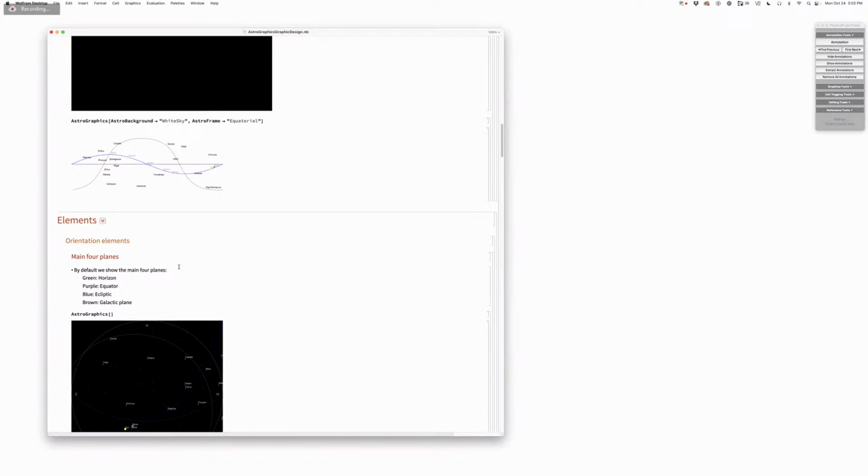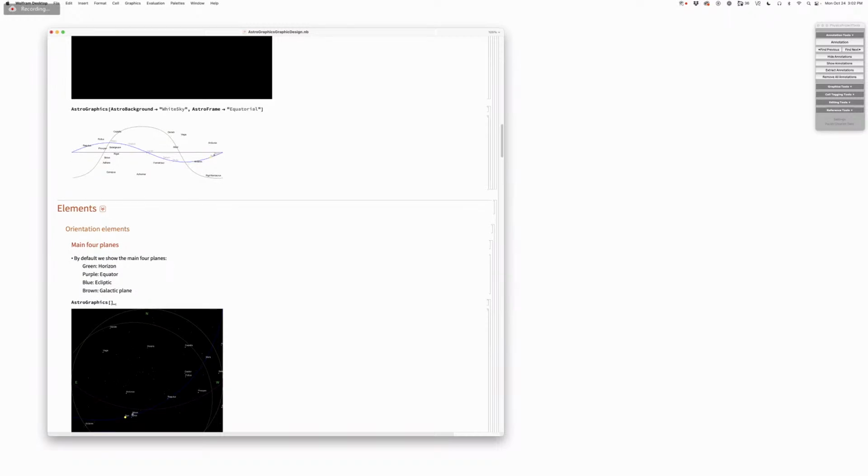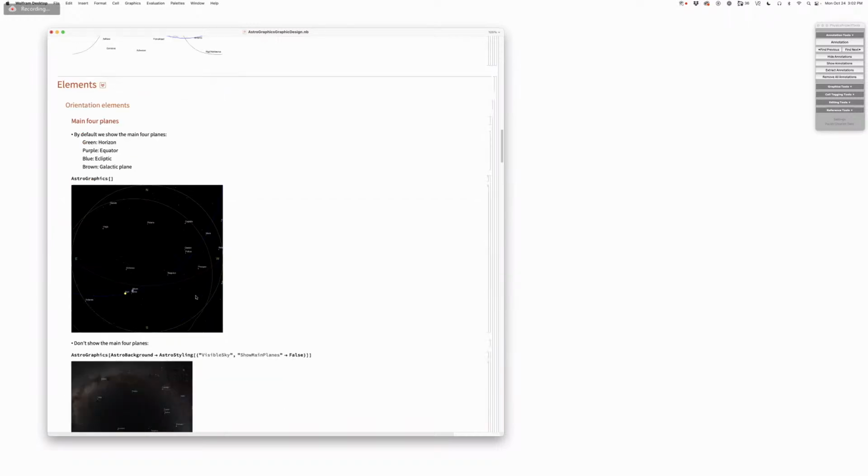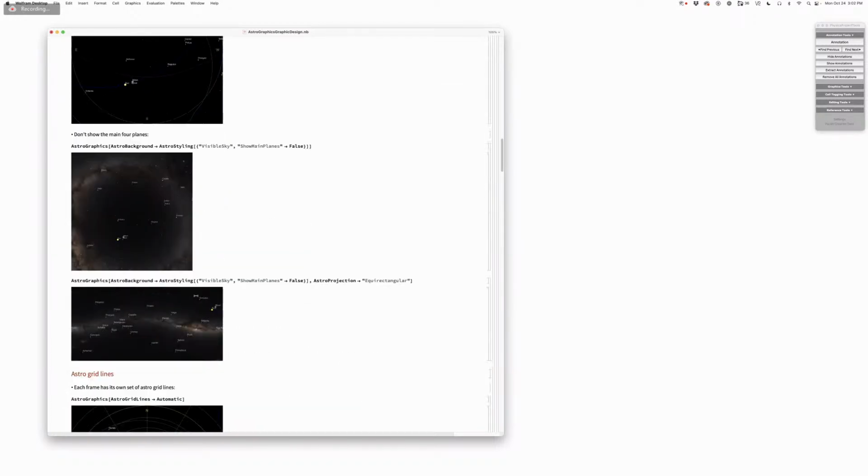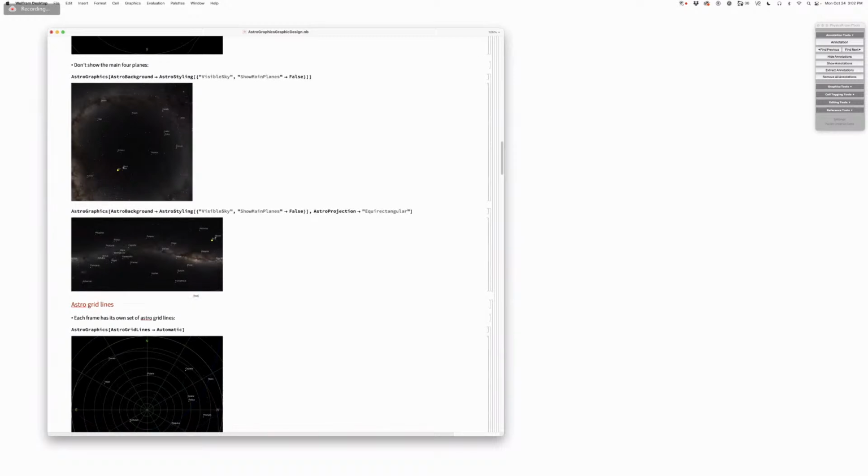Okay. All right. So we need these colors. Go ahead. I was going to say that here we have seen part of this already, so we can go fast here. Okay. So yes, we have seen the Astro grid lines too.